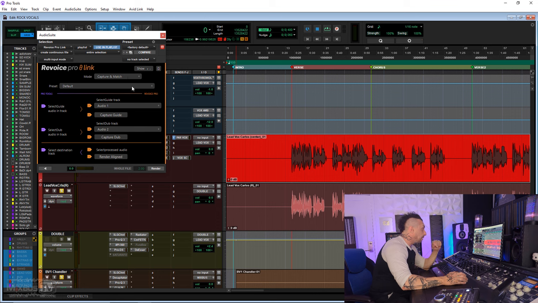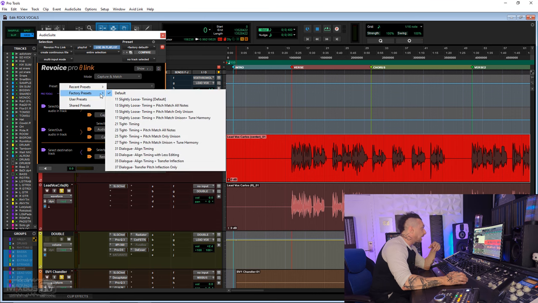So I'm gonna capture and match right away, and we have presets. So if you scroll through factory presets, we see that there's timing presets, so all the loose timing with pitch match all notes, pitch match only unison, and pitch match unison plus tune harmony. And we have the same presets for tight timing and also for dialogue.